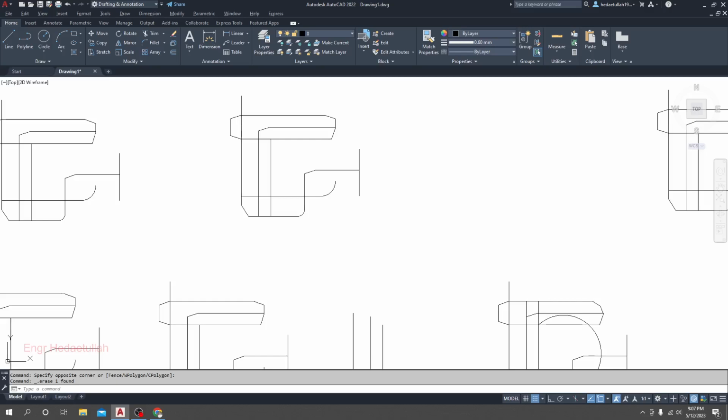So now we learn about offset. So what is offset actually? Offset means you have a line here and also you want to create a parallel line or similar line after a certain distance. So I will do that by using that option here.